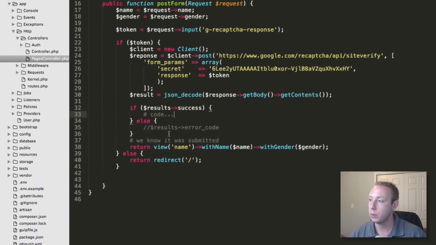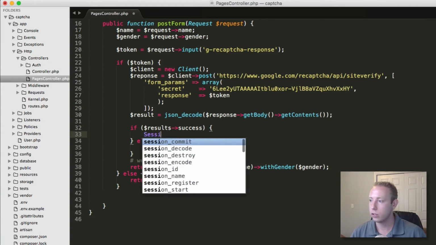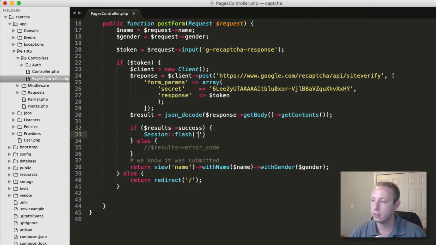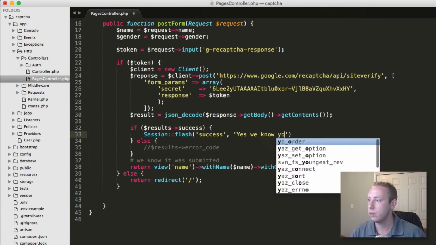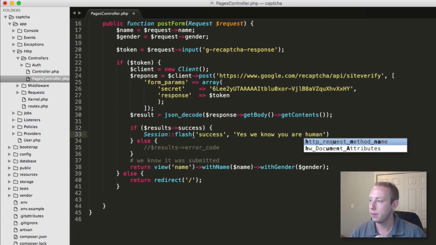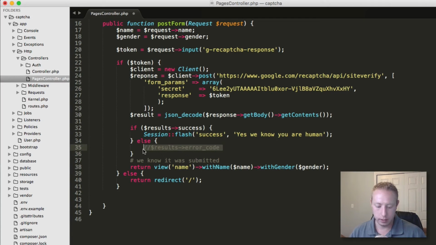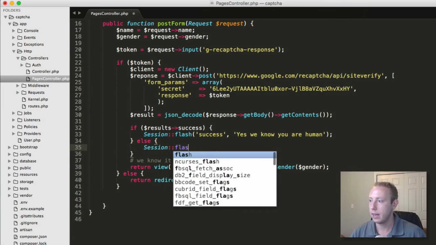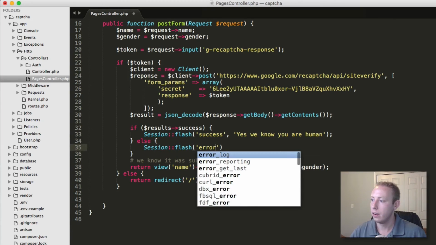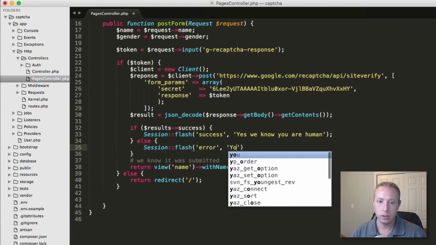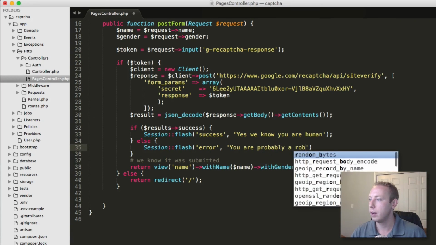And once we know it's successful, we can actually create, so let's go ahead and just create a flash message. We're going to do flash equals success, and set that equal to, yes, we know you are human. And then for the error code, we can basically say session flash error: you are probably a robot.